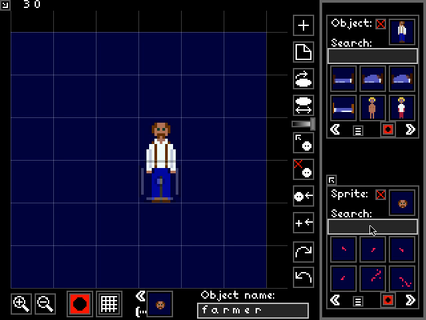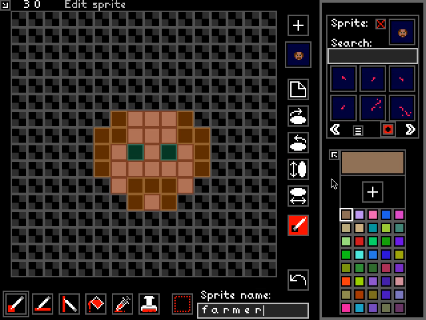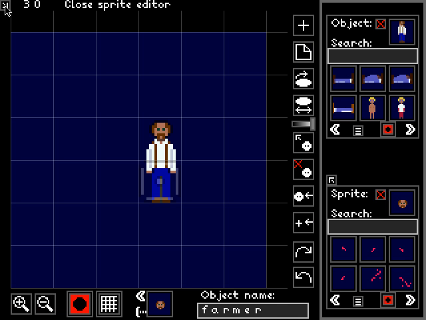Every object is composed of multiple sprite layers. Each sprite is only 16 by 16 pixels. So we have the head sprite selected right here. We can see that there's a little bit of a blinking border around it. Let's open up the sprite editor and look at what that looks like. So again, 16 by 16 pixels, just like tiles. Let's close that down again.